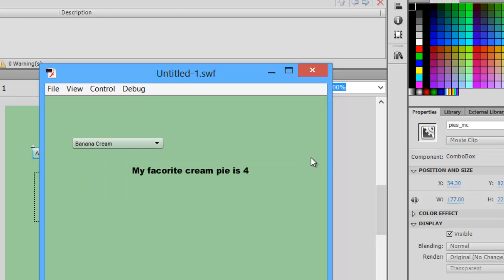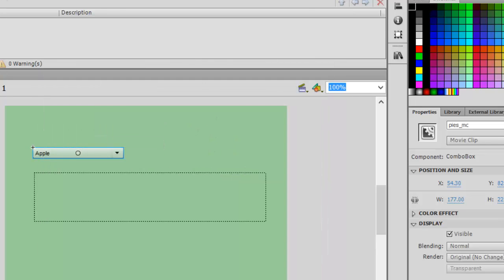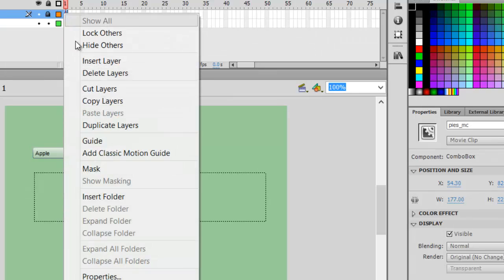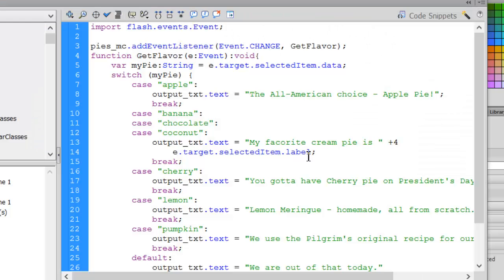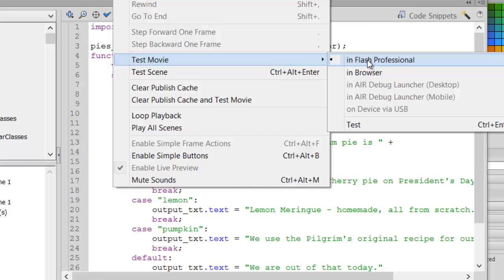So if I choose banana cream, I get a typo for favorite, but my favorite cream pie is 4. So let's look at what went wrong there. I'm going to go to timeline, bring up our actions again. First of all, let's fix my typo there. And somehow I got a 4 in here. Let's get rid of that. And let's try this again.